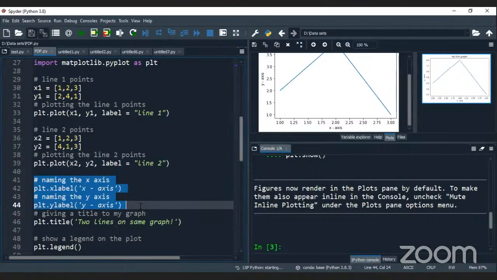And now we want to give the title to our graph. For giving the title, we are going to use dot title as a function. So plt dot title. What is the title? We are giving the title as 2 lines on the same graph.